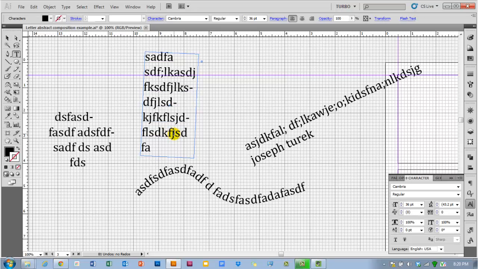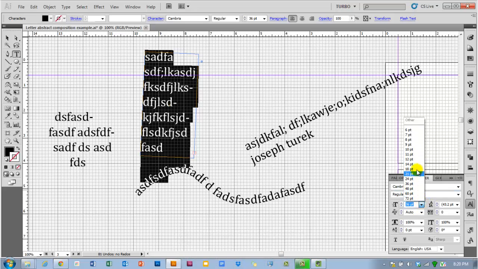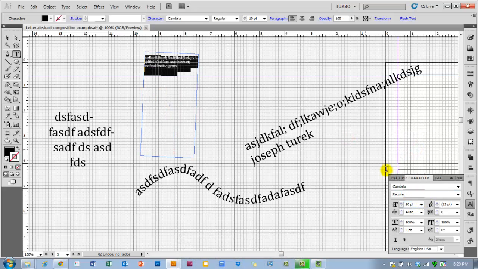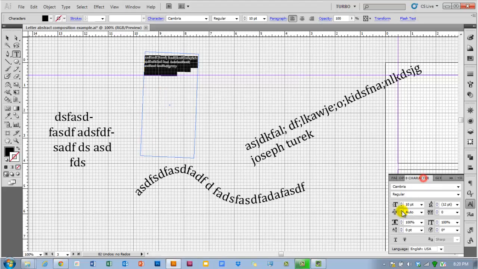So if I fill this with a bunch of gibberish here, I can set this type any way I want. I can, in the character panel, turn down the point size. And again, if you don't see the character panel, you might want to go to Window, Type, Character to open it. I can change the font. I can change a lot about it. But there are a ton of other options in here.